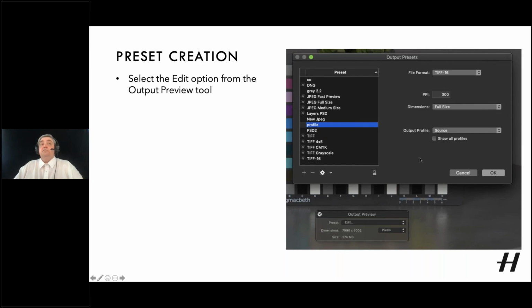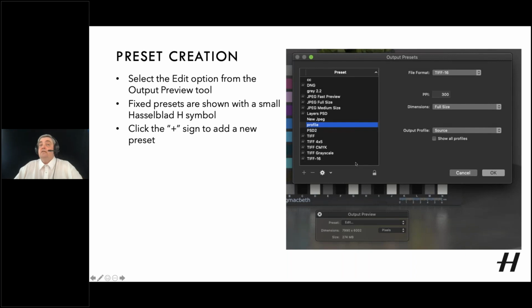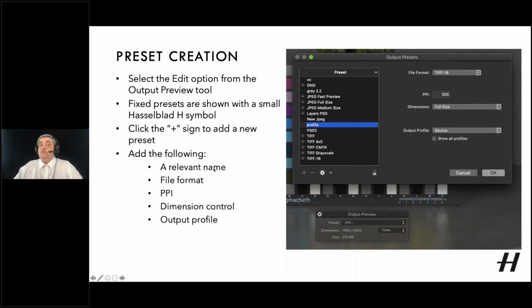So very straightforward. We select the edit option from output preview, and then we click the plus, and then we just do the basics. So give it a name in terms of the preset, choose your format, choose your PPI, full size or restricted dimensions, and then the output profile. Now, obviously in this case, we've just been speaking about a lab, but if I was setting up for a website or maybe something for Instagram or Facebook, you can create output presets for those as well, no problem. And that's what we'll look at.